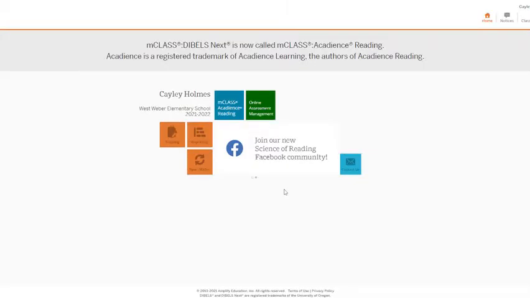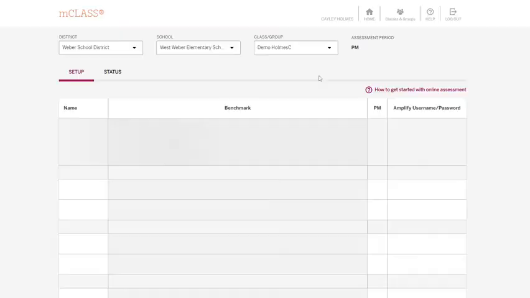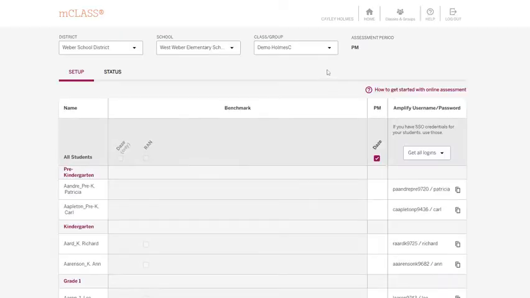So the first thing you need to do in order for your students to be able to see the DAZE progress monitoring or benchmark on their Chromebooks is you have to click on this green square that says Online Assessment Management. And then once you click that, you should be able to see your classroom name.